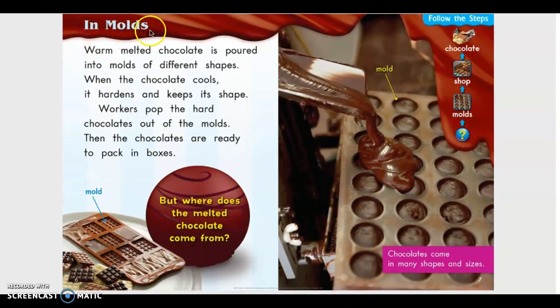In molds is the heading. Warm melted chocolate is poured into molds of different shapes. When the chocolate cools, it hardens and keeps its shape. Workers pop the hard chocolate out of the molds. Then the chocolates are ready to pack in boxes.